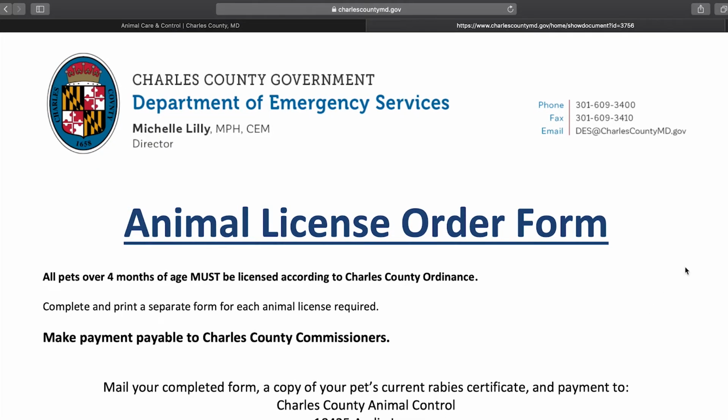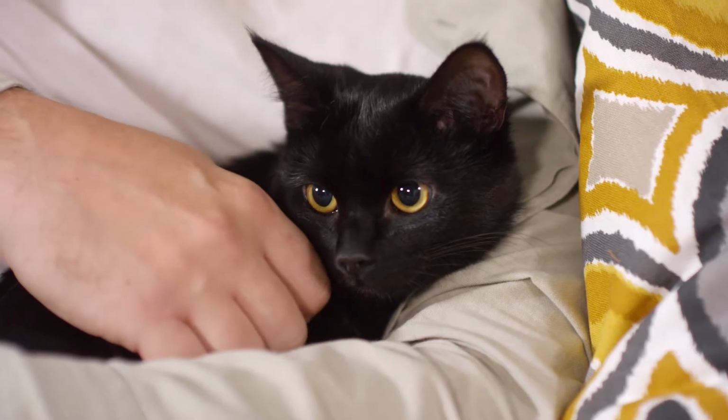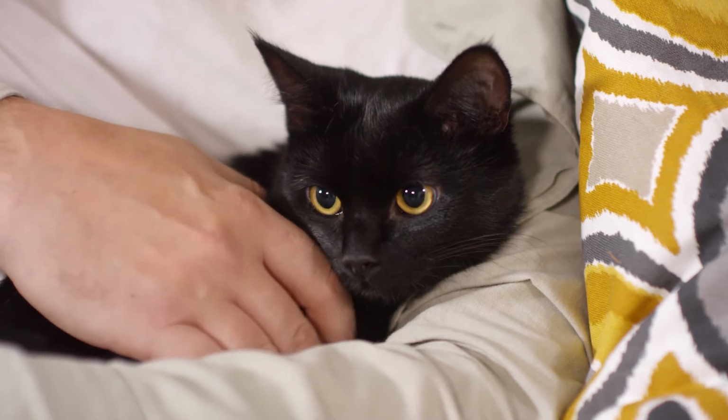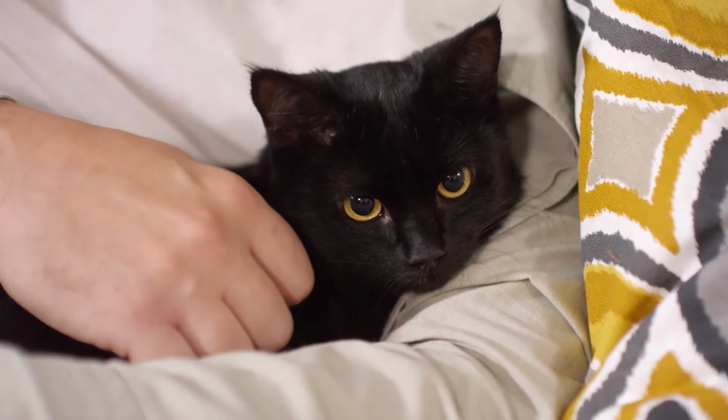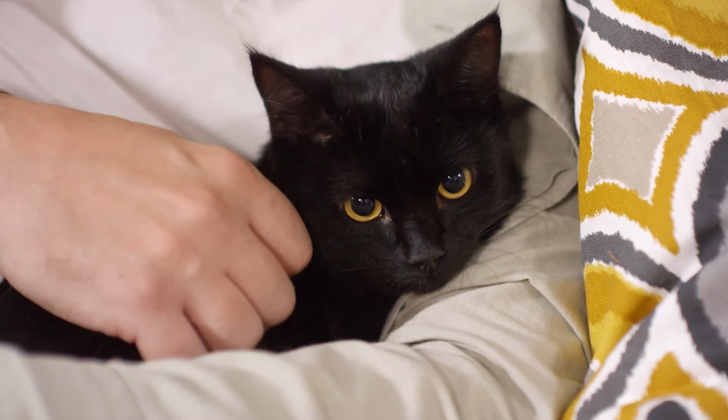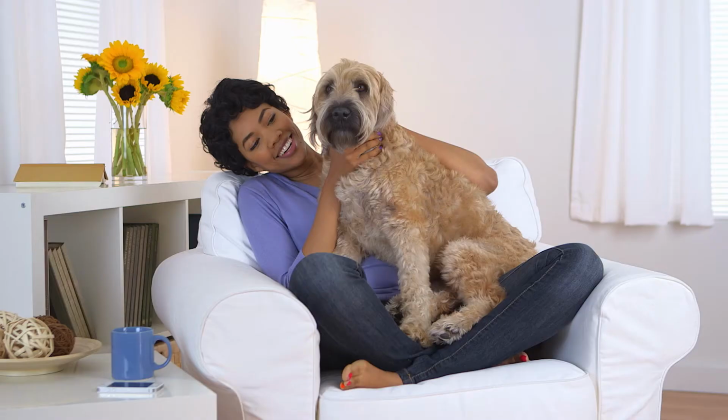As far as licensing is concerned, we do require licensing for dogs and cats 4 months and older. That tag number is very important. It's important to have the tag on the animal, because if it does get lost, separated during a storm, fireworks, whatever the case may be, we can get that animal back to you. Just by running that tag number, we'll find out your information and give you a call and reunite you.